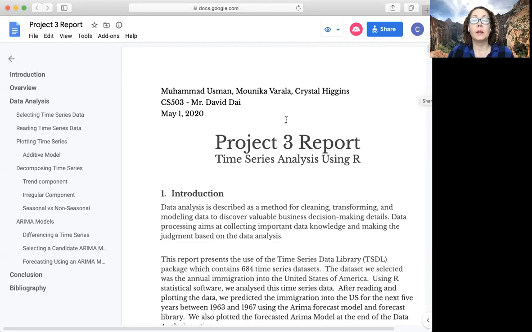Our project is about time series analysis using RStudio. Time series analysis involves analyzing a collection of data across specific intervals of time to gain an understanding about the data and forecast future data.